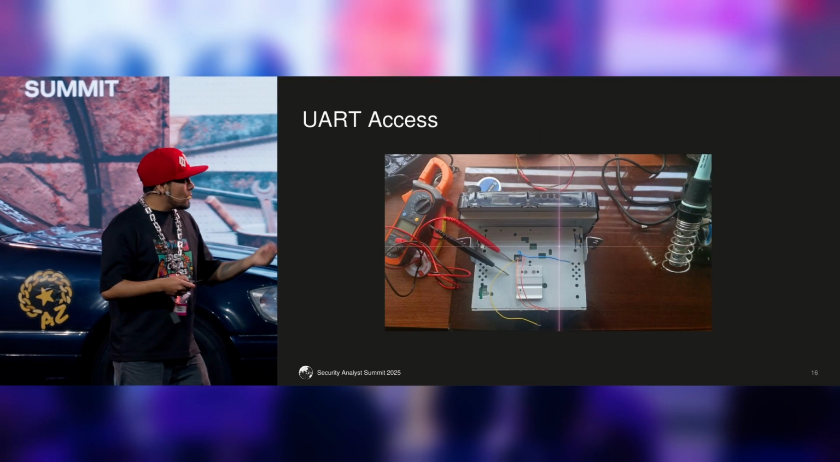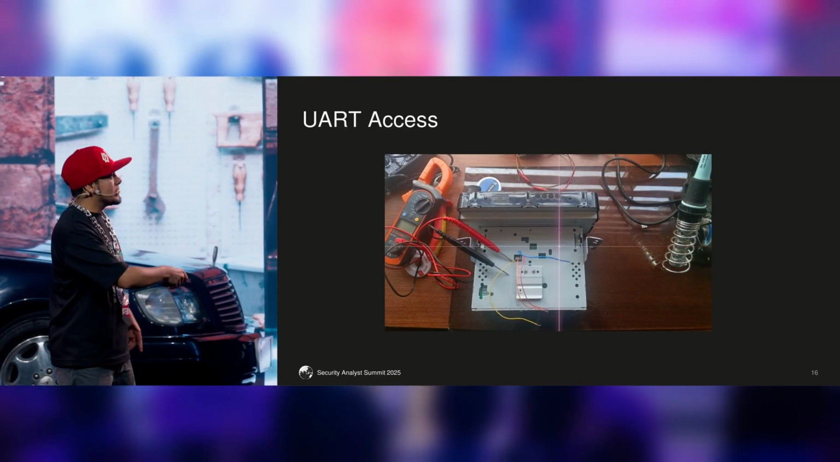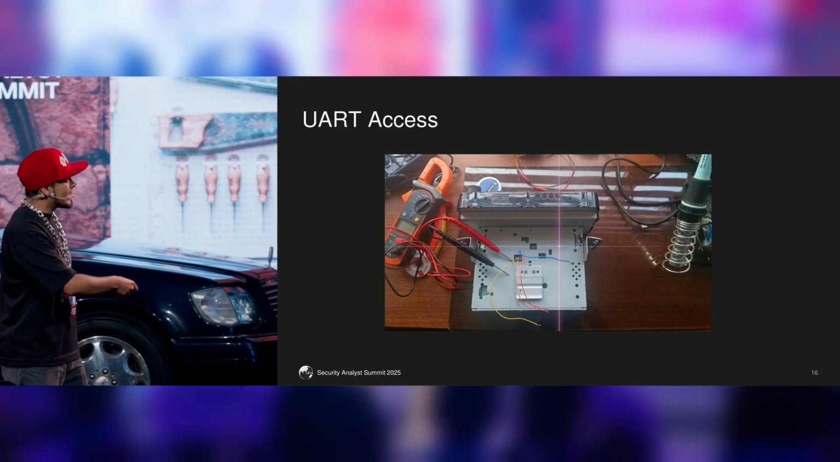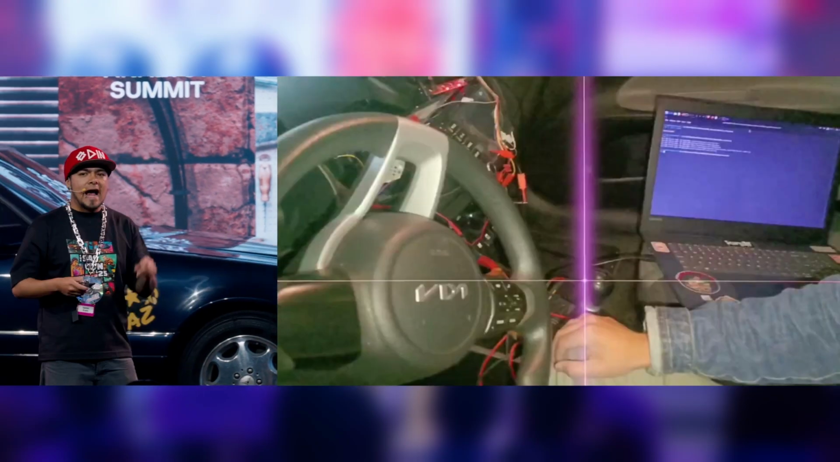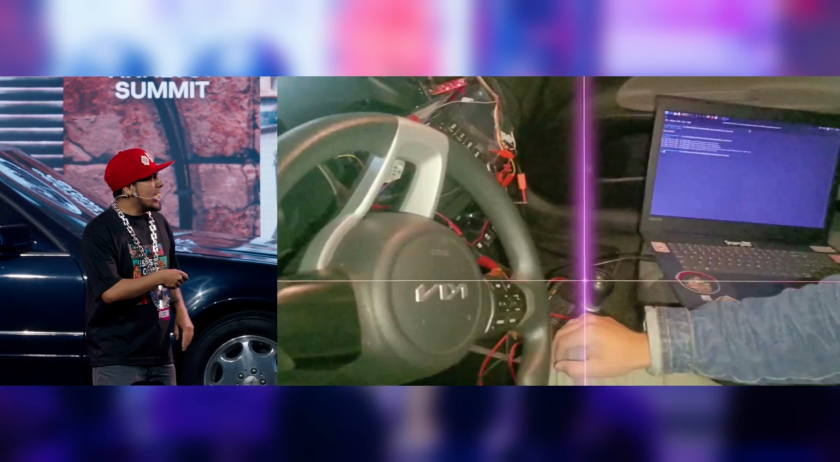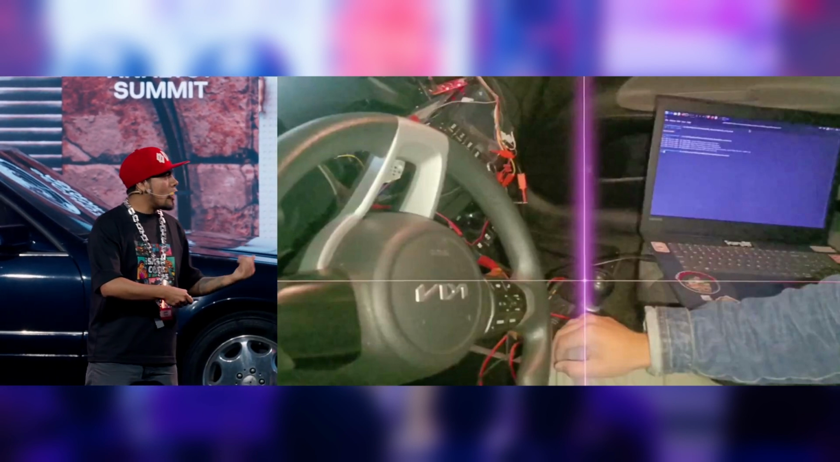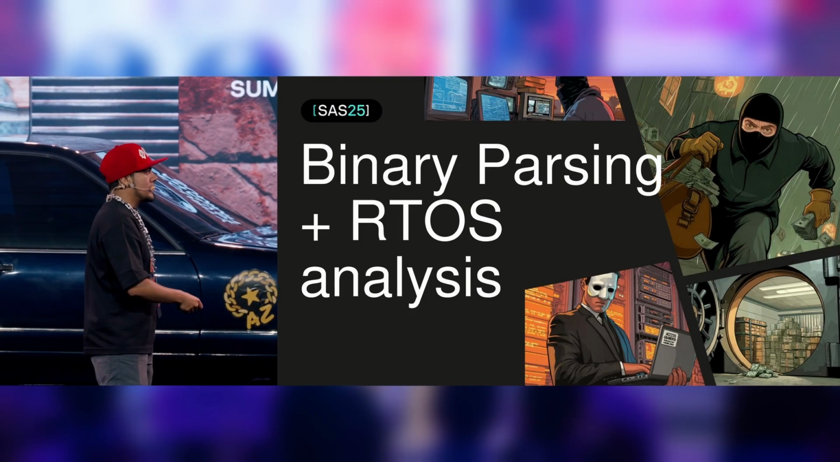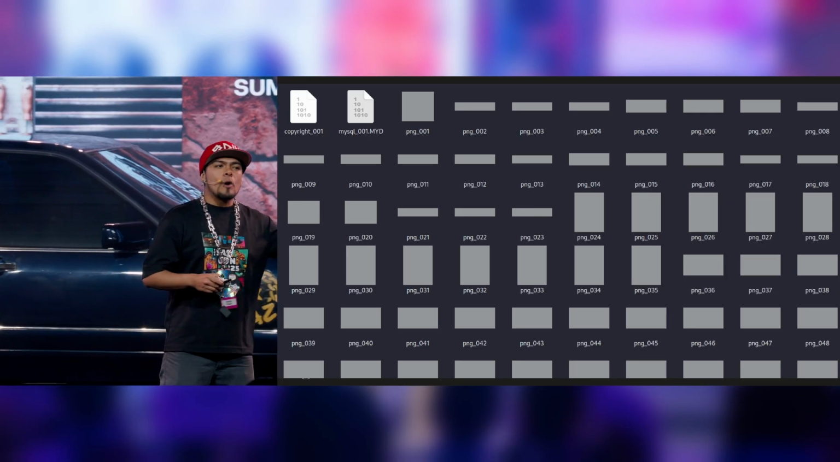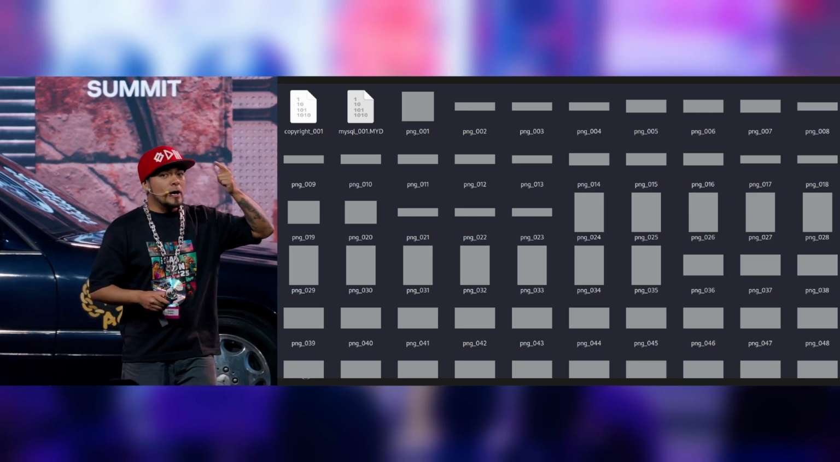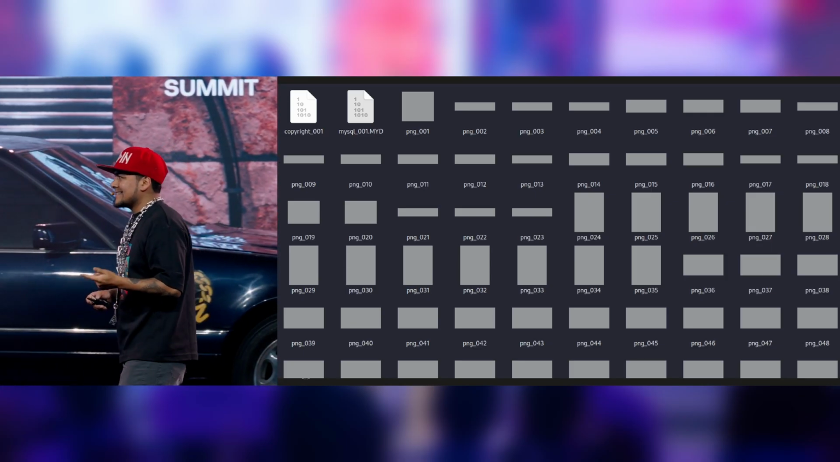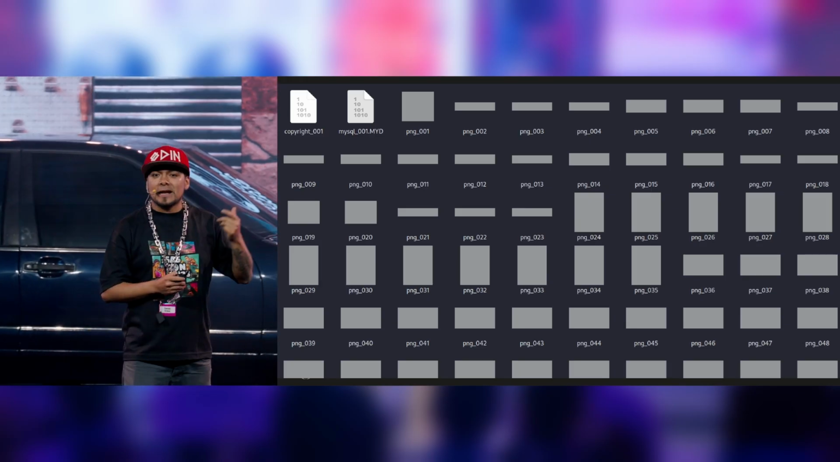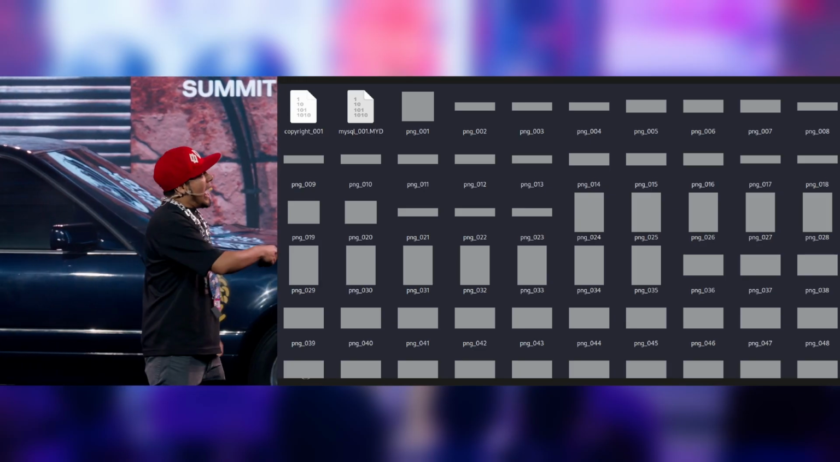And on the backside, we have the UART access. And this was very useful because I was able to get a shell with read permissions, and I discovered many functions of this operating system, okay? So go ahead with binary parsing of this real-time operating system. Remember, this is not Android Automotive OS, this is not Linux Automotive OS, this is a new real-time operating system that I discovered in this research.